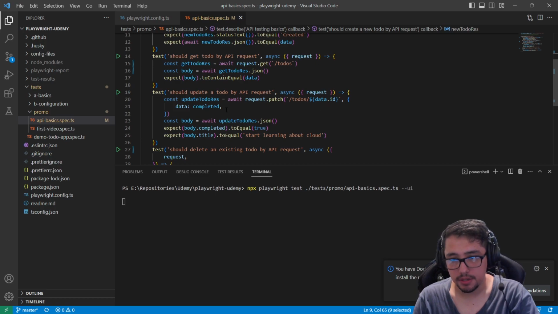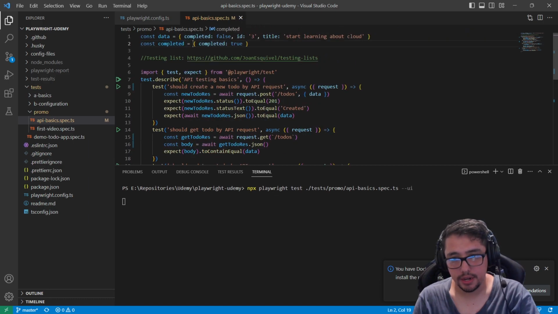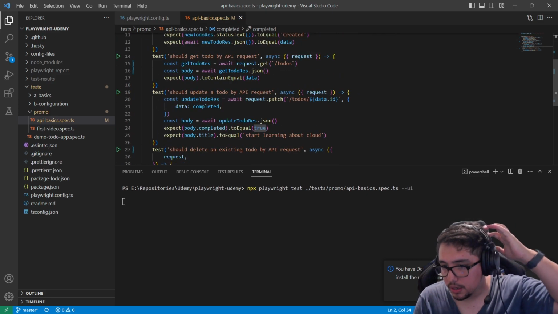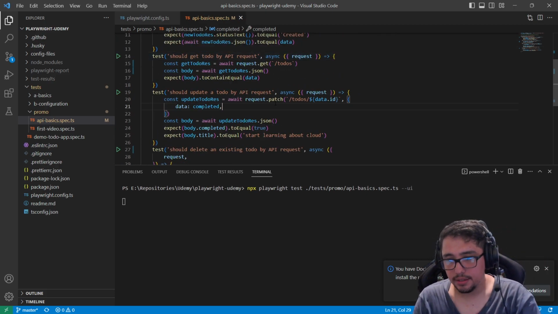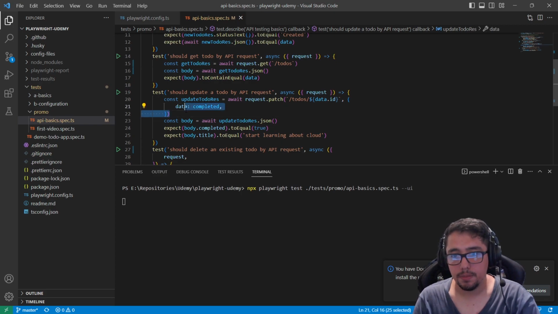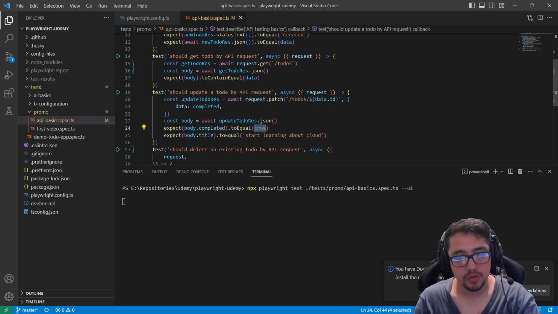So you can see that I am sending the data right here, and in this case, I'm sending the completed object with the completed property set to true. All right, that's beautiful. Now, as soon as I send that to the API, I want to make sure that the response has the body with completed equal to true, right? Because that's important. I want to make sure that the response has that particular value in the completed property, and also the title in case I want to check it.